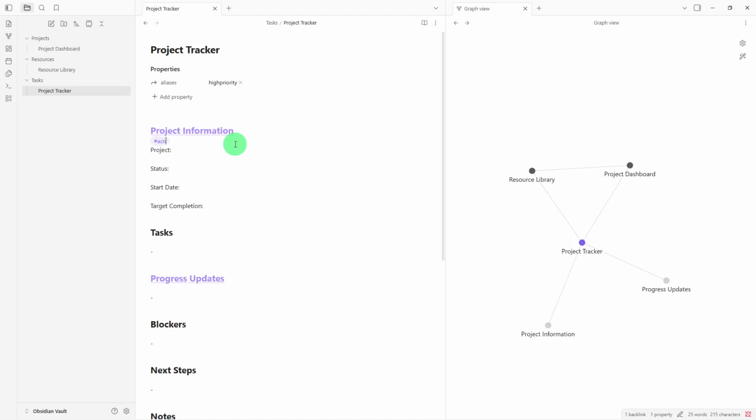For tags, add something like #project/active or #project/planning to notes. I use tags consistently and then create saved searches for each status. At a glance, I can see all active projects across my vault.